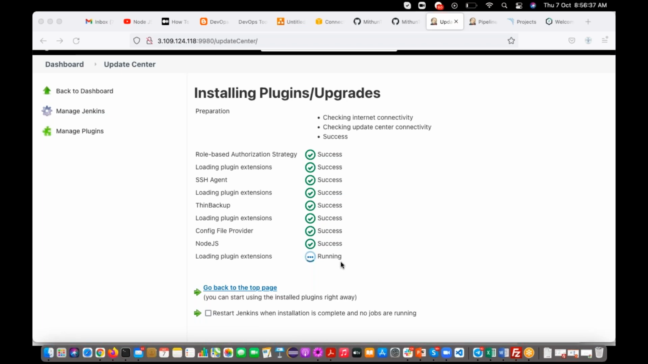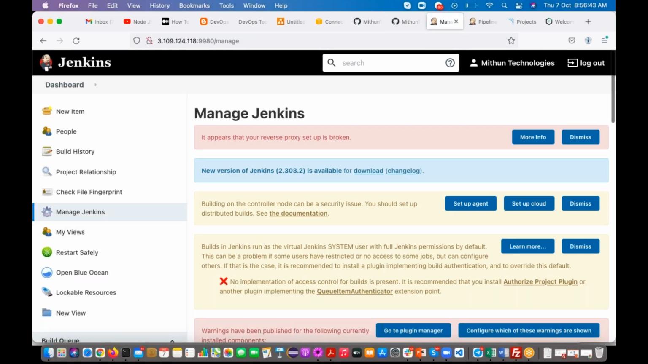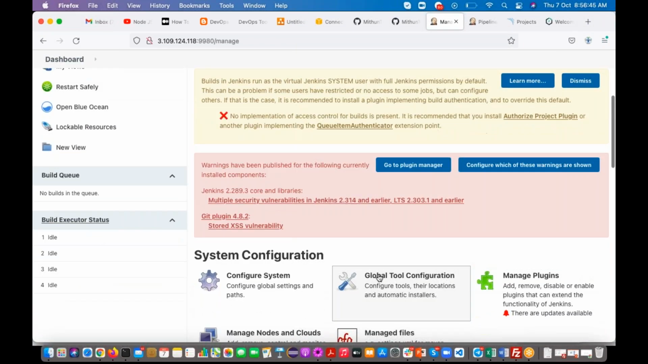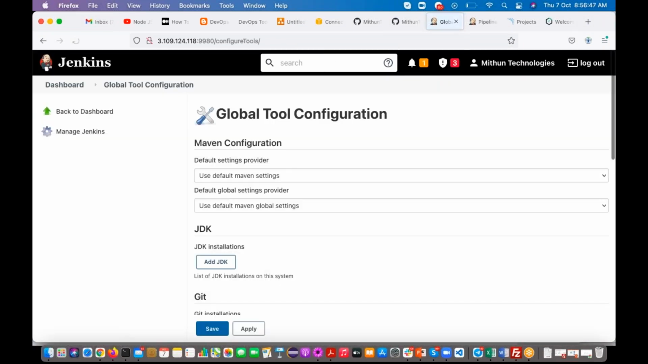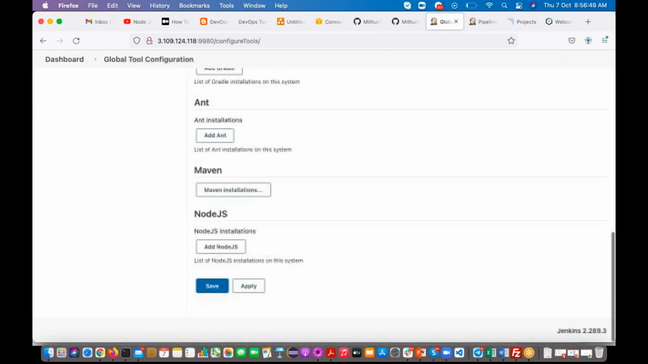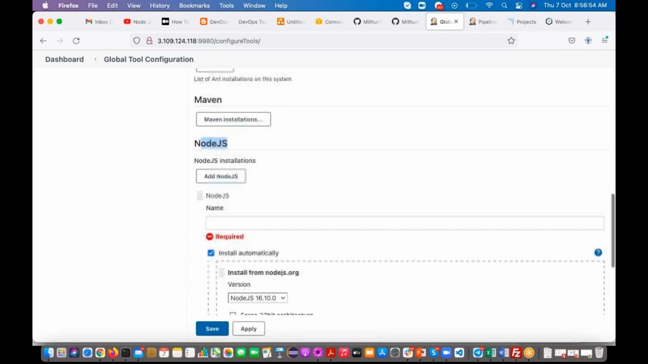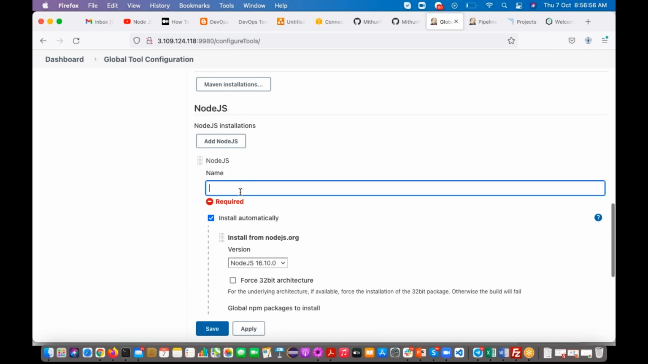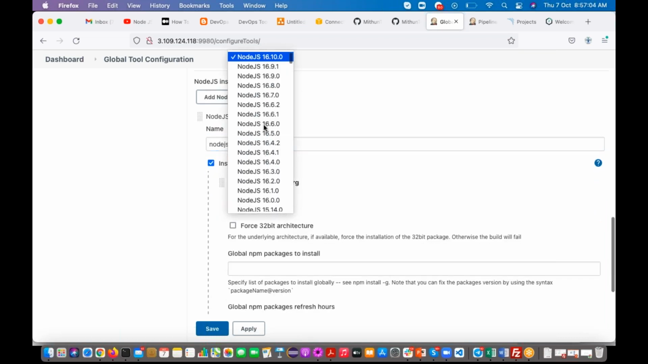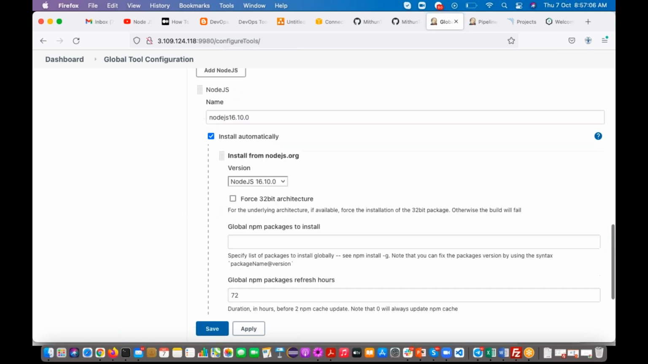It's installing. It's successful. Now go to Manage Jenkins. See that Global Tool Configuration. See here Node.js. Click on Add Node.js. Give the name, any name. So I'm going to give Node.js 16.10.0. This is the version. If you want to install a different version, select it, whatever you want.